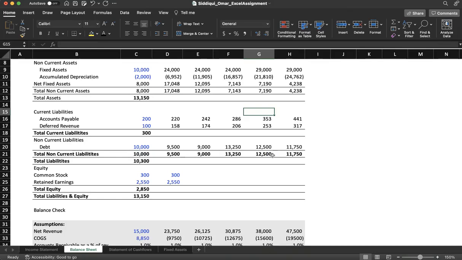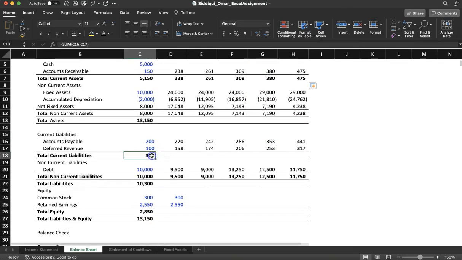All right, you have the total current liabilities. Let's check the total current liabilities. It is currently showing you 300. All you need to do is bring it all the way towards the right, and then you will see the amounts automatically coming up within the range. Once again, this is the right amount. It should show you 300, 379, 417, 492, 606, and 757.